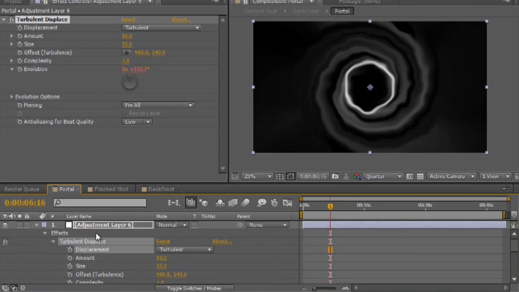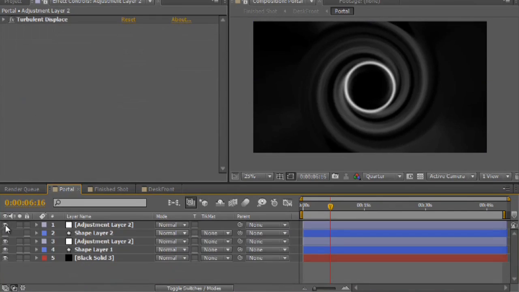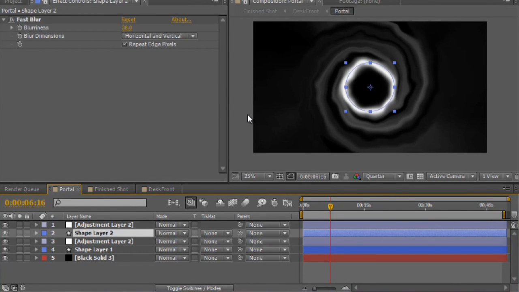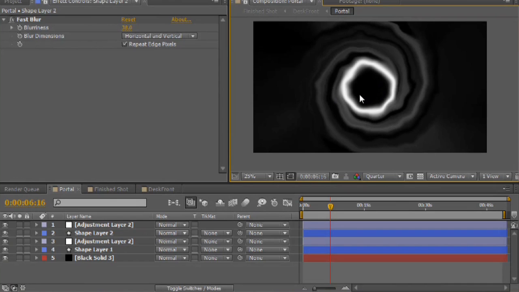Now, how fast it animates and the size of that distortion will depend on how much you want the finished portal to move. If it's rotating like mine is, you don't need a lot of this kind of effect. If it's rotating very, very slowly, this effect can kind of help bring it back to life where it doesn't look like it's moving at all. All right, so we have our finished portal, and I added in a second shape layer just to beef up the event horizon, if you will, of the portal. And put a little bit of a fast blur on it to give it an energy look.